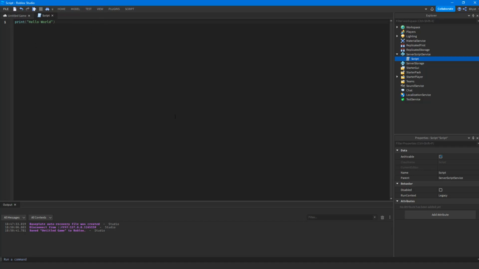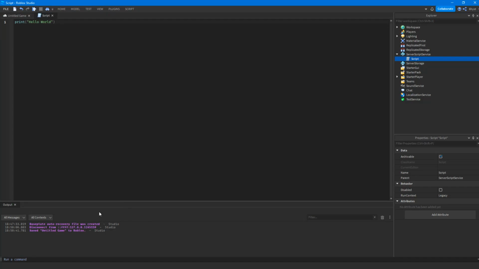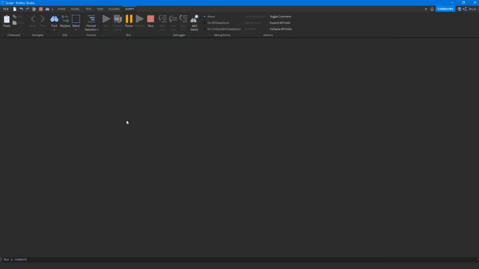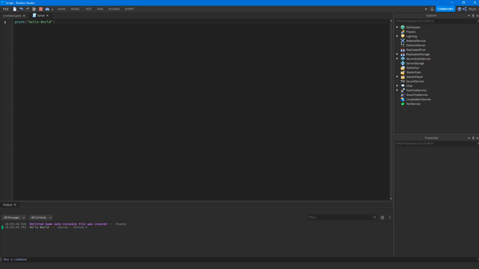When we run this, if you click View and then hit Output, it'll show this little window at the bottom. It will print out to the output, so we can see it down there. Now we're going to go back to Test and use the Run button, so we don't have to wait for our player to load into the game. As soon as we press it, it immediately prints hello world, because the script will execute and run line by line.